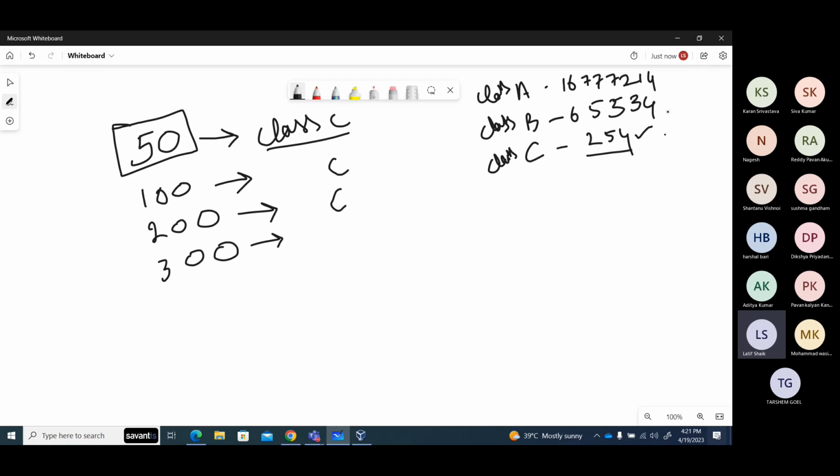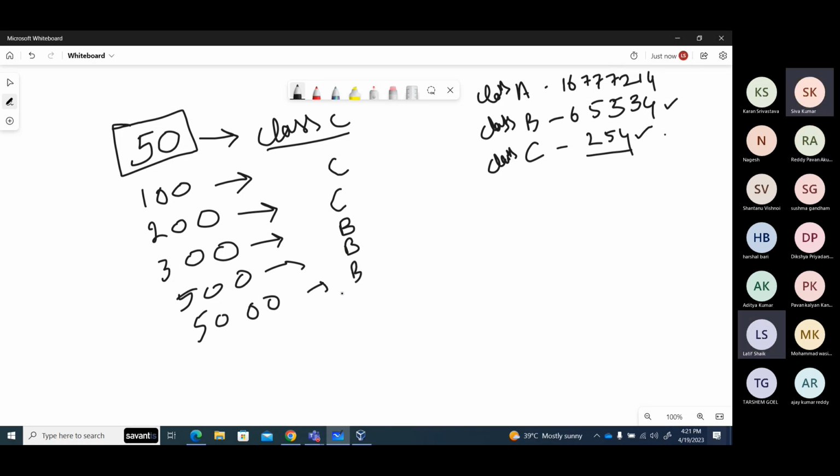So it is more than 254, so you cannot go from here. You have to go to this one only. So compulsory B, even though there are a lot of IP addresses we cannot use, but no choice. 500 devices, B only. 5,000 devices, B only. If it is more than 65,535 devices, then you will go to A. Okay, good.